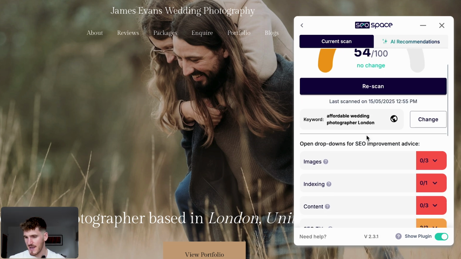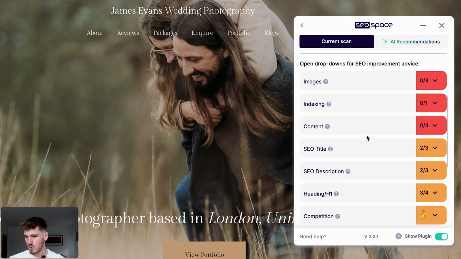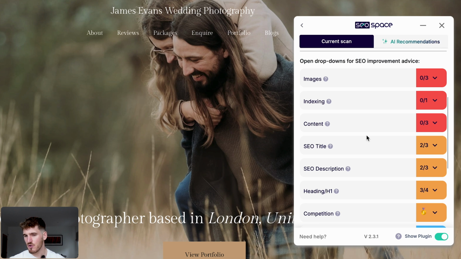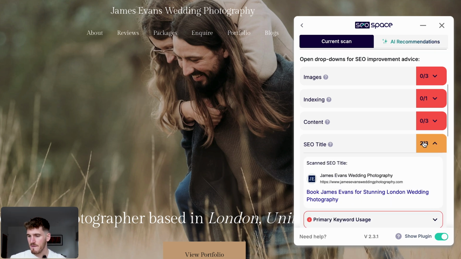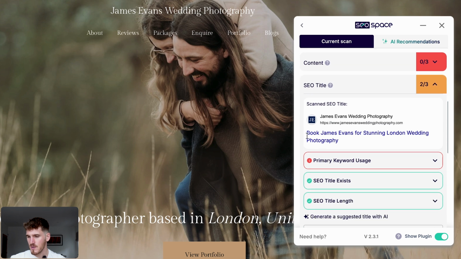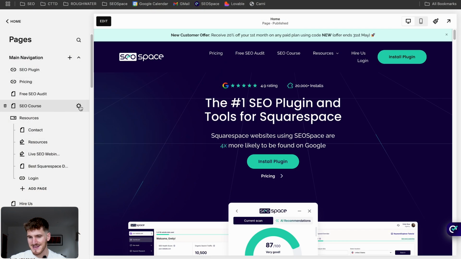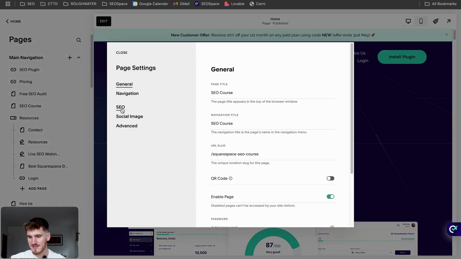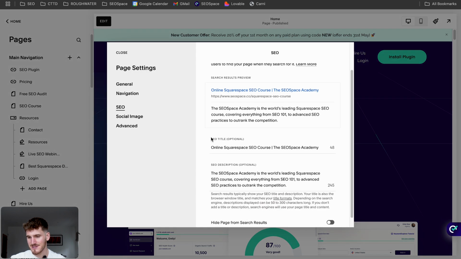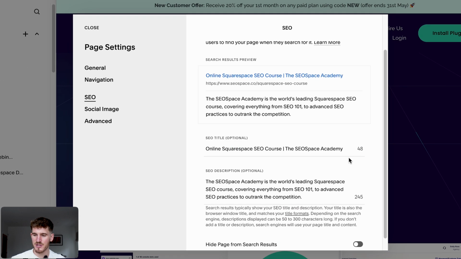So as you can see here, we can scroll through all the suggestions. And in general, where you want to place your keyword is in several key places. First of all, your SEO title. So you want to actually go on Squarespace, find the page you want to optimize, head to settings, SEO, and then here you can see the SEO title. So the keyword that you found, you want to make sure you include it in your SEO title, and you want to make sure your SEO title is between 50 and 60 characters.